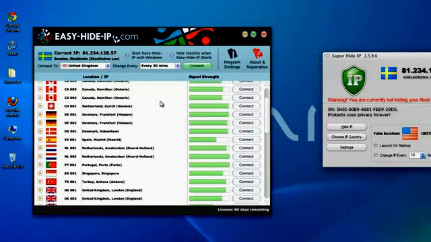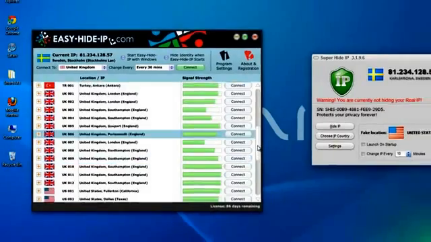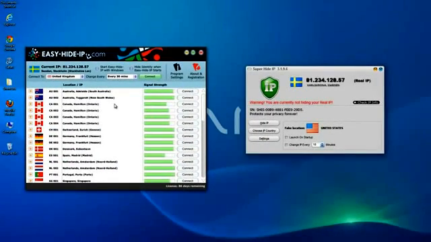Whereas on the left hand side here, the EasyHide IP, they have a dedicated server system, which is not a proxy server, it is a proper server that allocates you an IP address from that country. The only disadvantage with using the dedicated server system is that you don't have so many countries to choose from, but at least these servers are reliable.